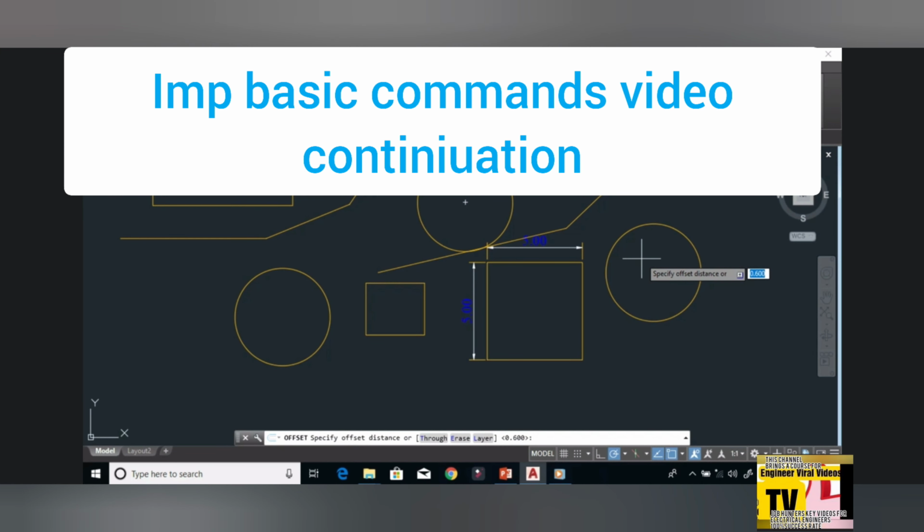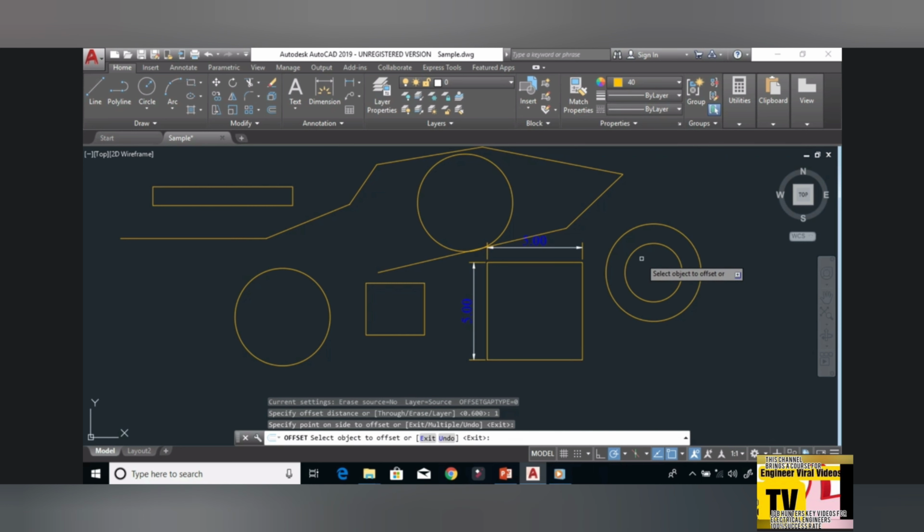type. For example, see here, the distance between the small circuit and the big circuit is 1 unit.